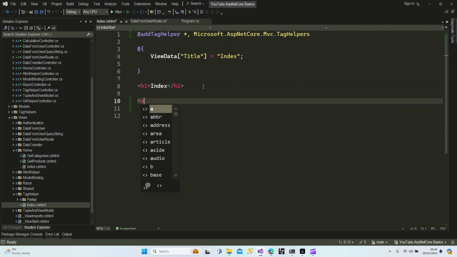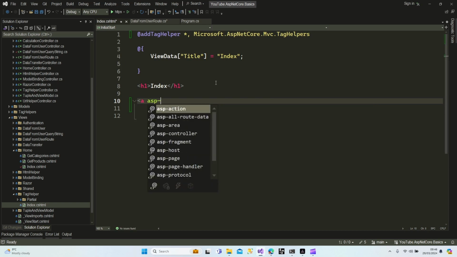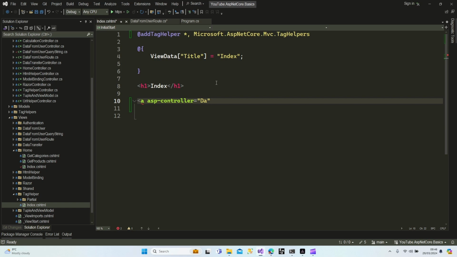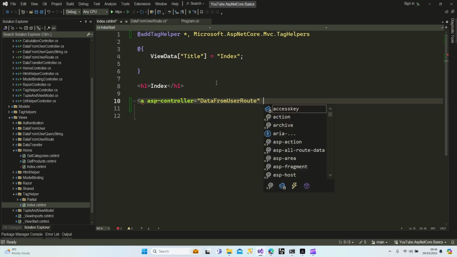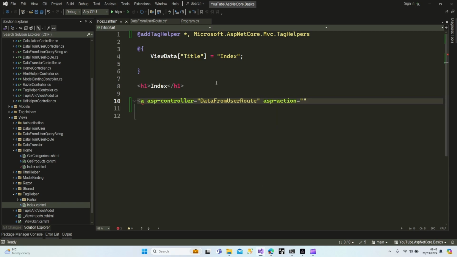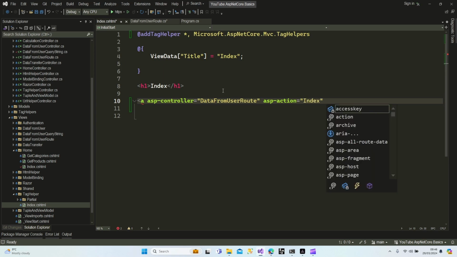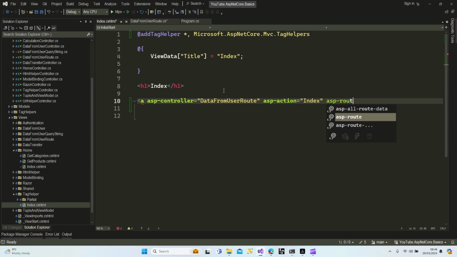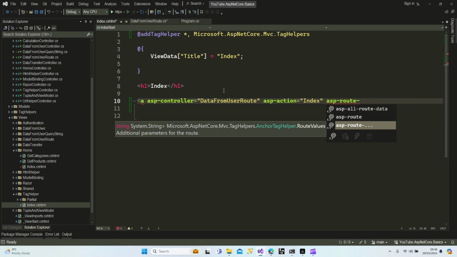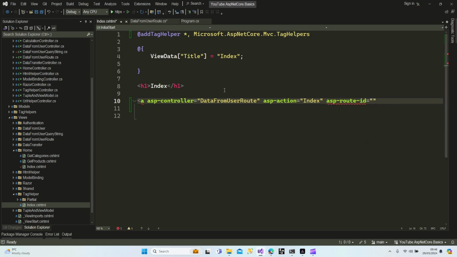Let's add a link. asp-controller, which is DataFromUserRoute, asp-action. Let's say Index, which is the name of our action. Now we're going to set our route using route parameter asp-route. After route, put another dash, and now you're going to type here the name of your parameter. For example, in this circumstance, we have an ID. I'm going to send 8.